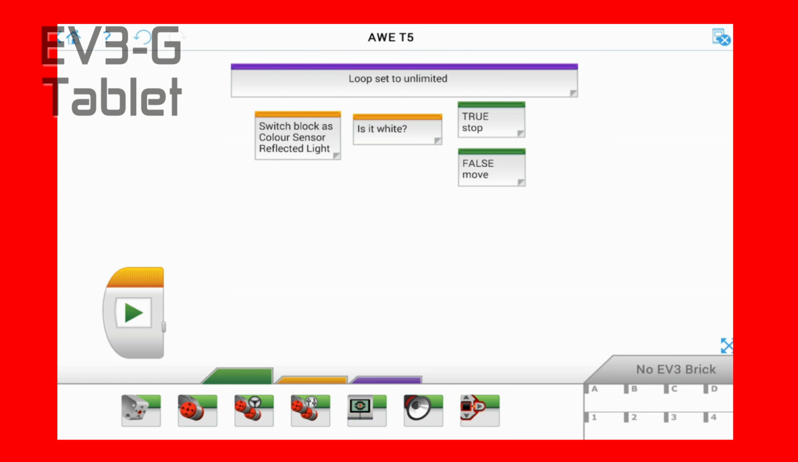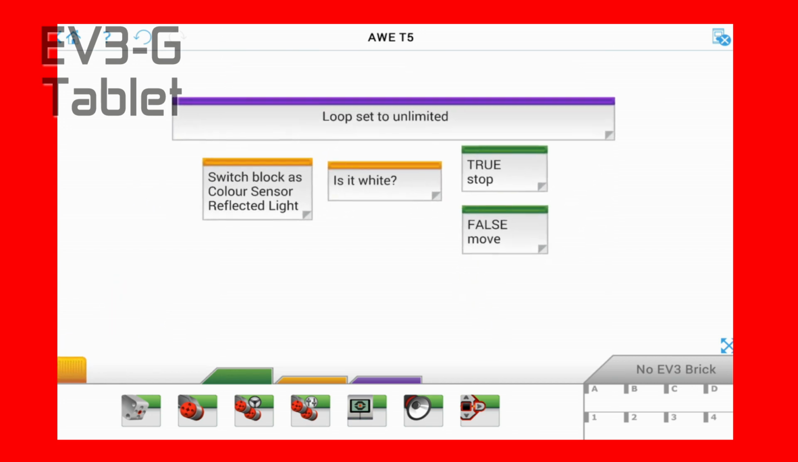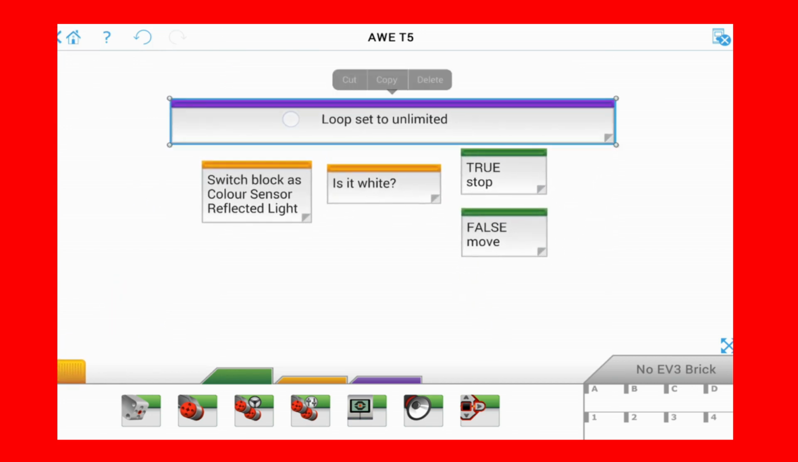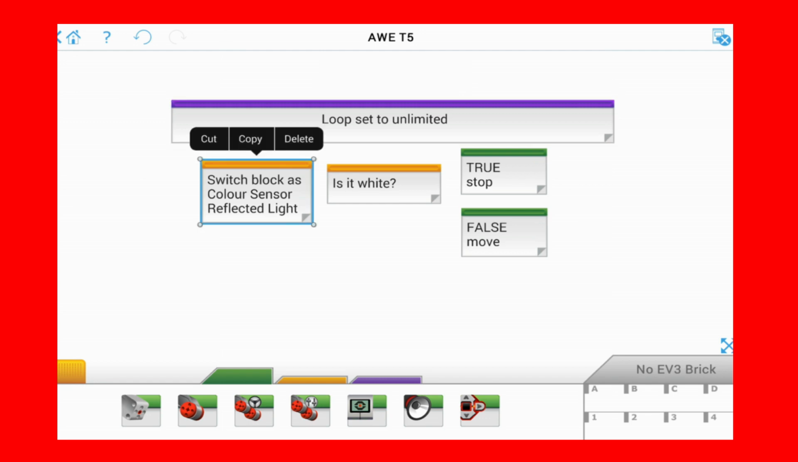I will now begin the tablet tutorial for task 5. As you can see here, I have the pseudocode. So up here at the top bit, we've got the loop is set to unlimited. Now everything else will go inside the loop, so we'll add that first. We're then going to add a switch block.